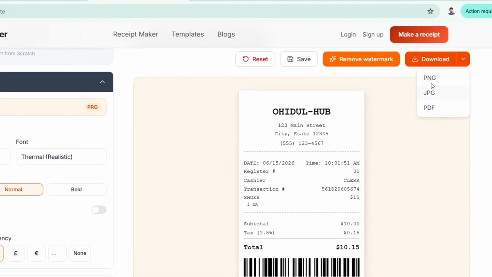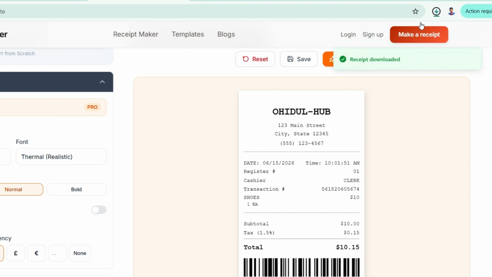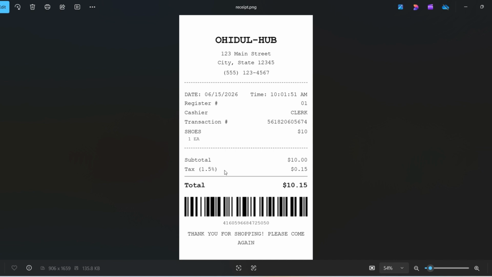There are 3 options: PNG, JPG and PDF. So now I can download the PDF. So here, this is very simple. You can print easily.